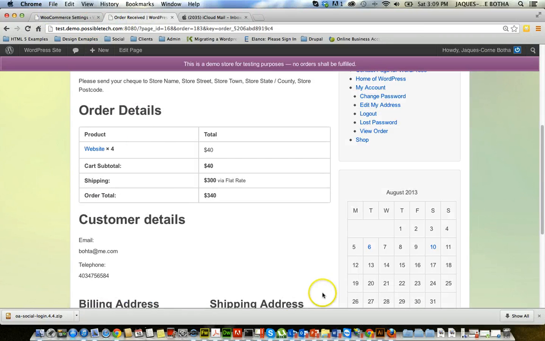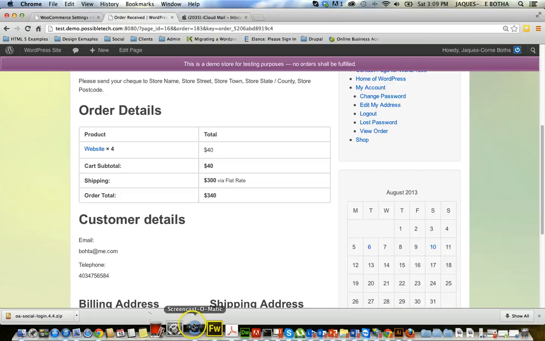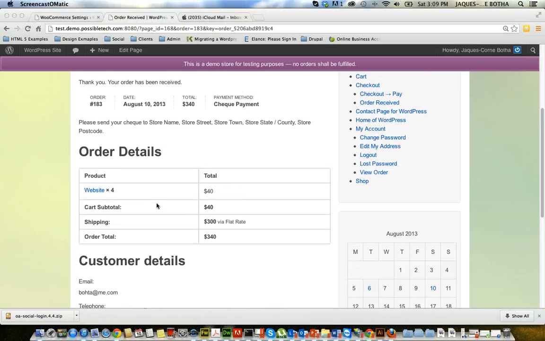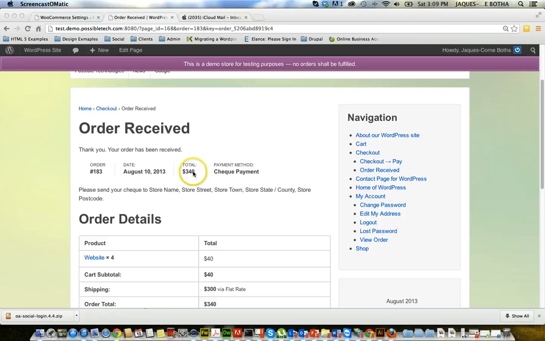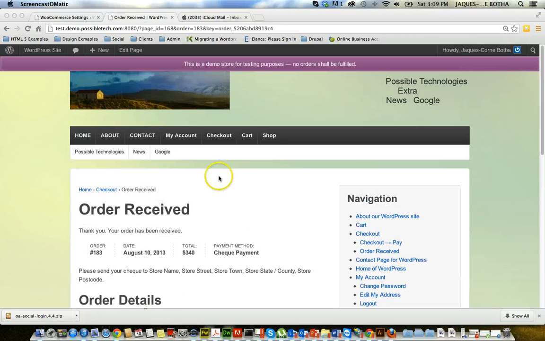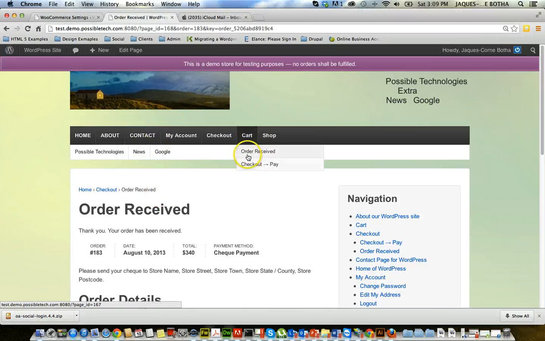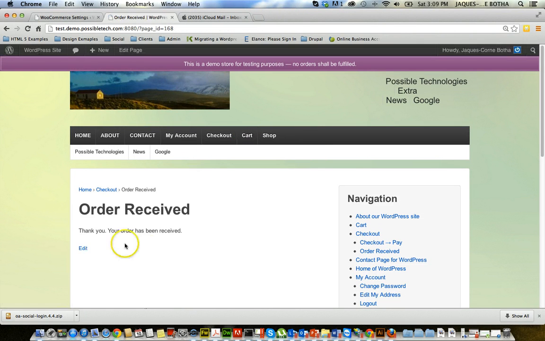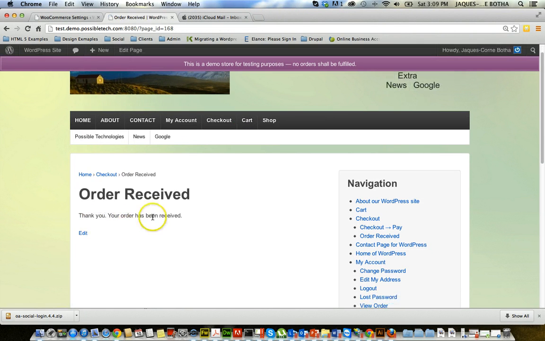So that is part of the settings of WooCommerce. And when we look at the settings of WooCommerce, we need to set everything and make sure that everything is working great the way we want it to. So the second thing you can look at is, you can go to orders received. And this is basically the orders. It just says, thank you, your order has been received. You can go and edit this.